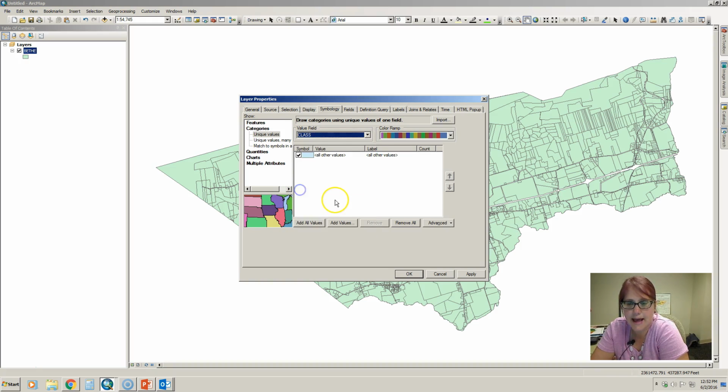So I'm going to scroll down to that. And it doesn't automatically add the values here. So we click Add All Values, and we uncheck all other values. That by default is there, and for 99.9% of the time, you don't want that showing up in your legend, so it's just a good practice to uncheck it.